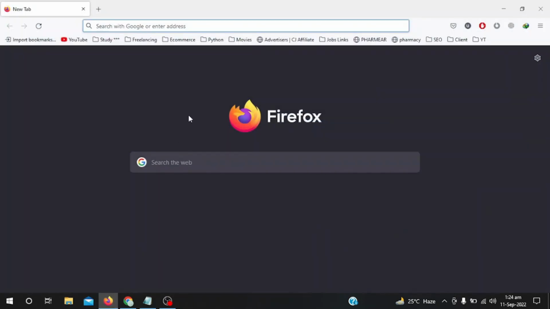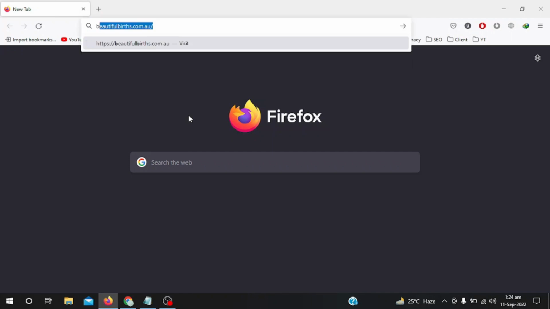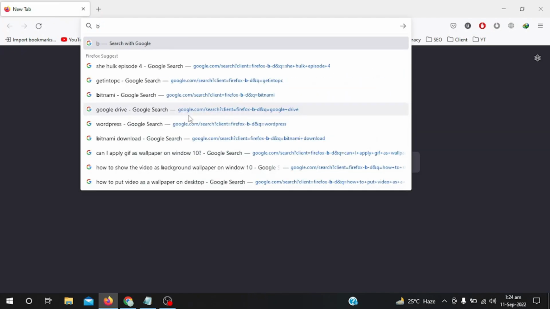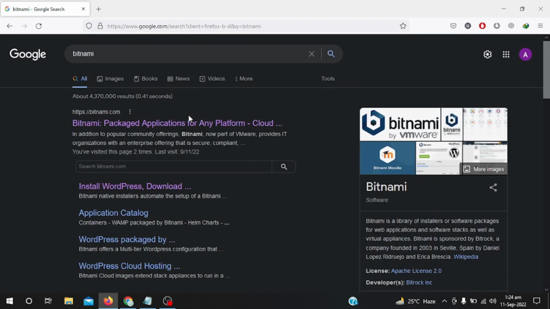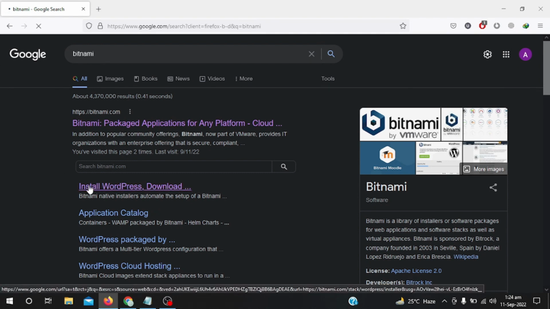If you are using Chrome or Firefox, simply open it and search for Bitnami. Here you can see it is Bitnami. We will click on install WordPress. Instead of going to their official website, which becomes a bit messy, we will click on install WordPress.